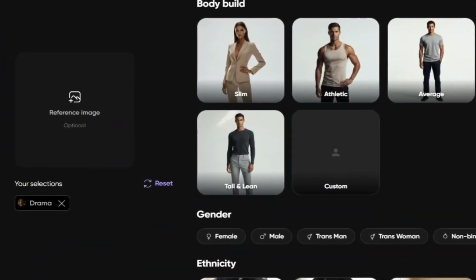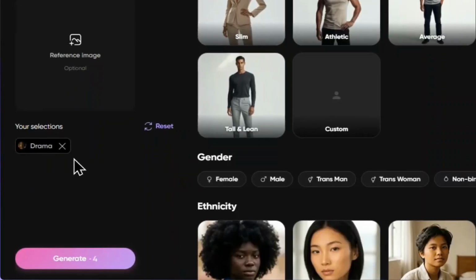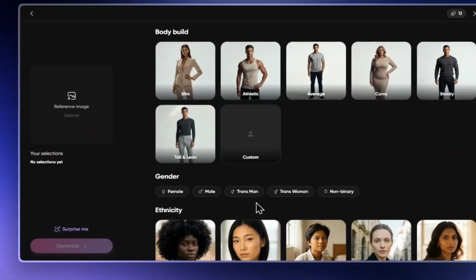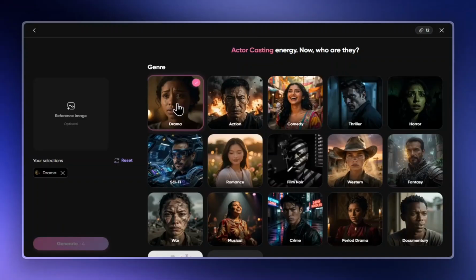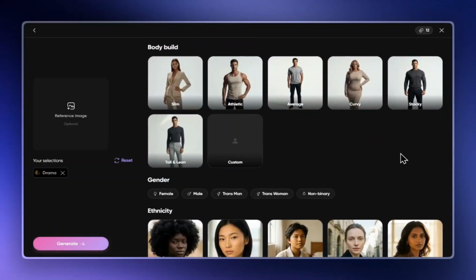Notice on the left there's also an optional reference image upload if you want to guide the look further, and a surprise me option if you genuinely don't want to choose. I actually really like this. Most AI character tools give you a blank box and hope you know what to type. This feels more like a casting director handing you options instead of a homework assignment.